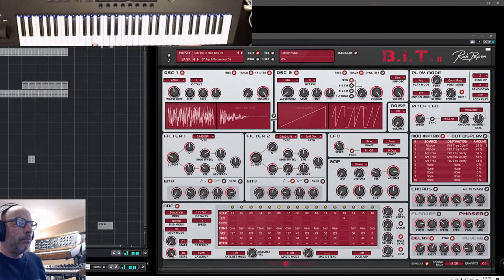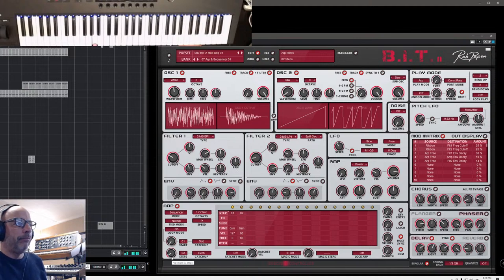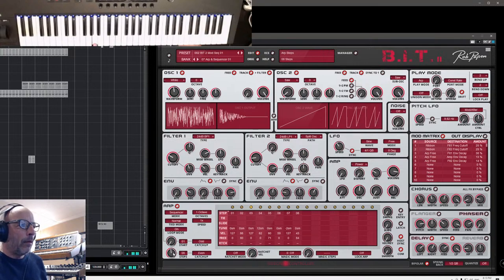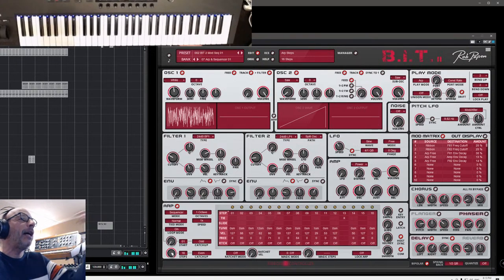16, or 4, 6. So you can start then. You can make really dynamic changes, and each time it starts again, it picks up the new number you selected. And so these old ideas came into BIT-2. And I think it's pretty unique.